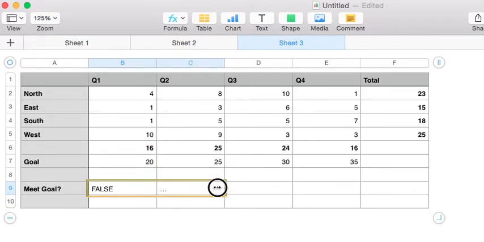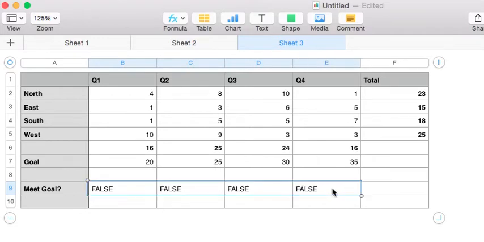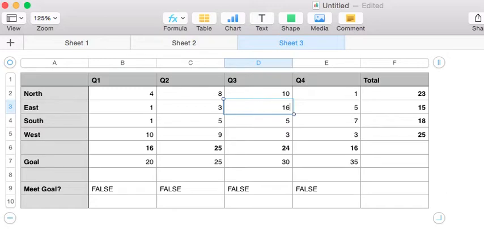So let's check it for these other ones. All right? I don't know if we have any that are going to be true, but let's change this guy to be 16, and boom, you saw that immediately it changed because they beat their goal. You can see the possibilities with the IF function. They're limitless. We can do all sorts of crazy things.